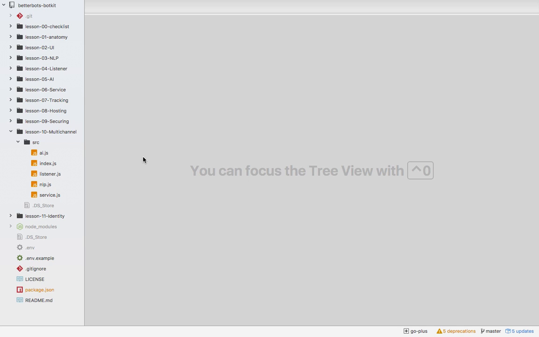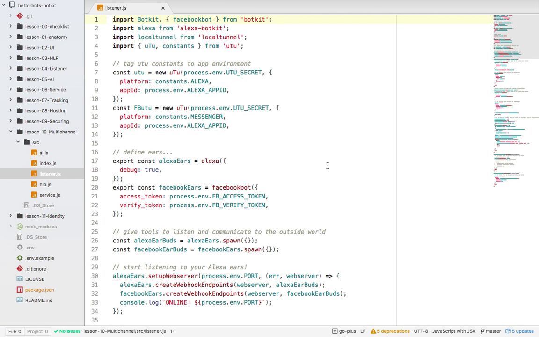Okay, so let's dive in now to taking your bot and making it multi-channel. In a Botkit context, this actually involves a number of steps, and we'll try to step through them one by one. We'll get started at the listener. There's quite a bit to be done in here.